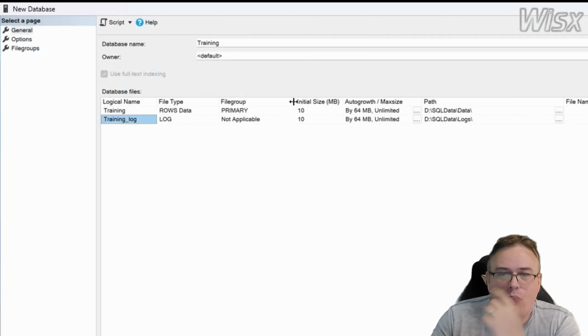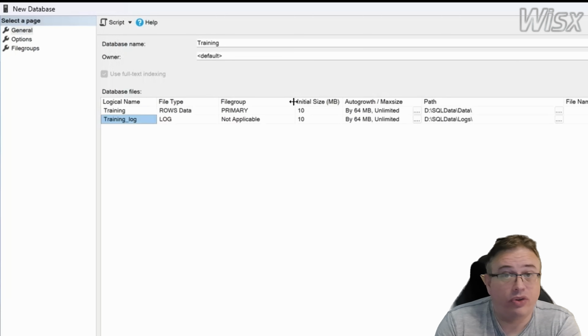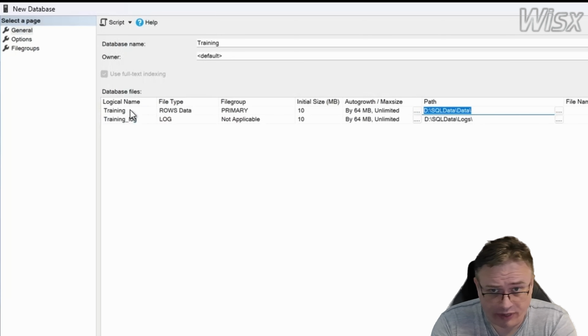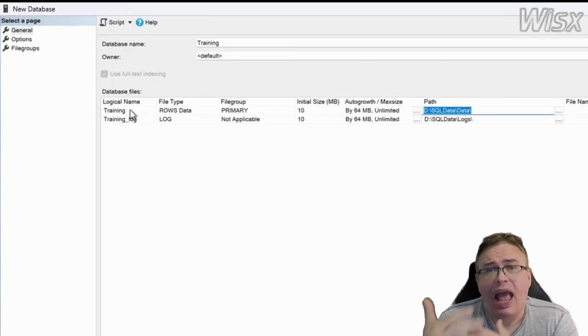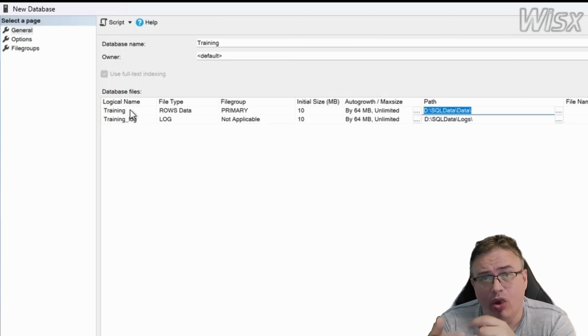Now, if you had a 500 gigabyte database, 1 terabyte database, does it make sense for you to put all of your data onto one physical file, one path here? So we'll have a training.mdf file very shortly. If I had so many records, so much data in here, does it make sense that it all stays in one data file? Well, absolutely not.